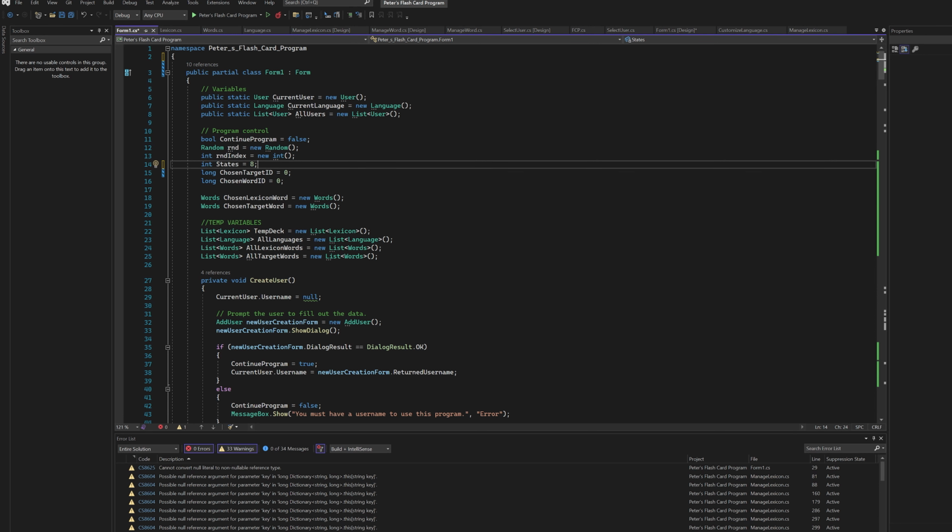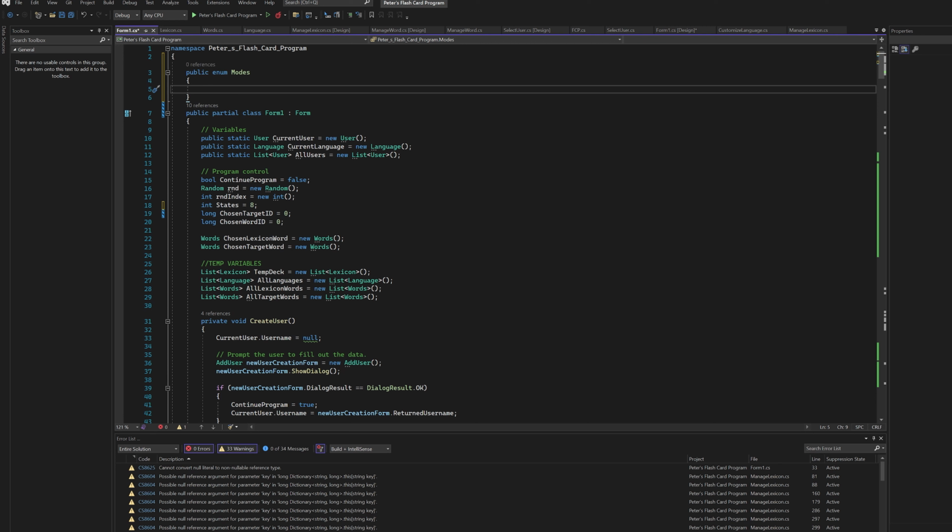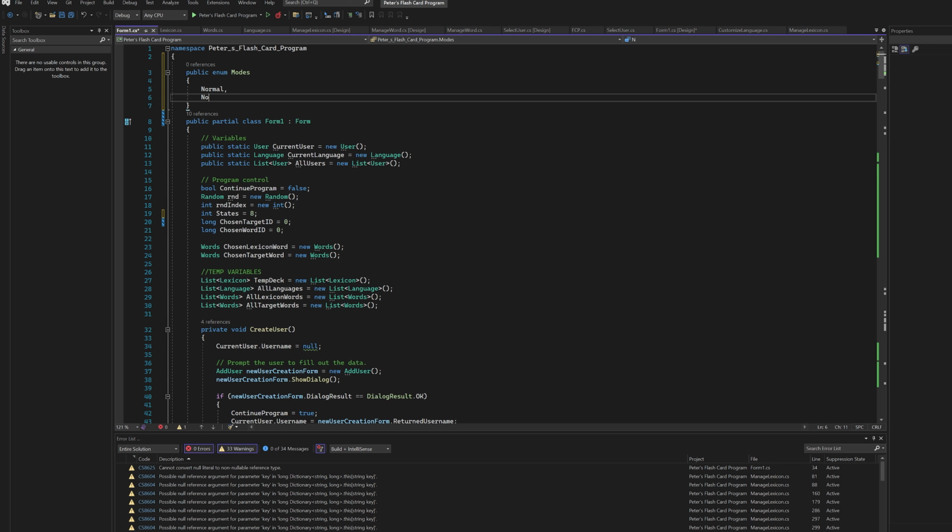So what I'm going to do here actually, we're going to come up to the top and make some enumeration values. So we start with a public enum, and let's just call this modes for now. We'll go like this. And we want to have what we call a normal mode. And then we're going to have the normal response. And what this will do, just to clarify what I'm doing, this is the normal: show the target word and play audio.